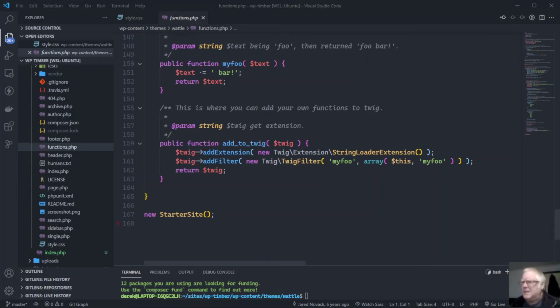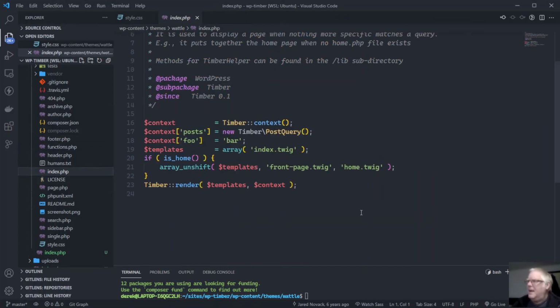If we look at the first file that gets loaded, like the templatey type file that you would get in a WordPress setup, we'll look at index.php, and you can see here this starts to give you an idea of what's going on. So we've created a variable called context, and that's going to be the Timber context, so all that stuff that was in the theme functions. And then we're adding posts into that.